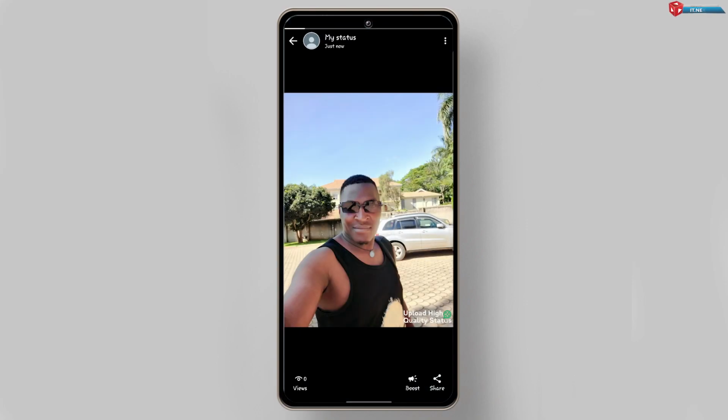And that's it. That's how you can upload high-quality video and photos to WhatsApp status without loss of quality.